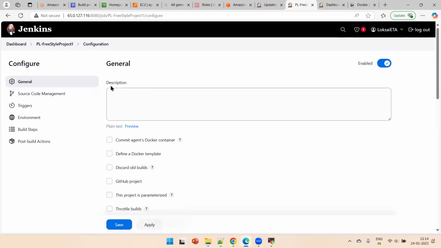There are some common things that are required. In the general tab, you can give some description about the project, like this is a sample freestyle project.